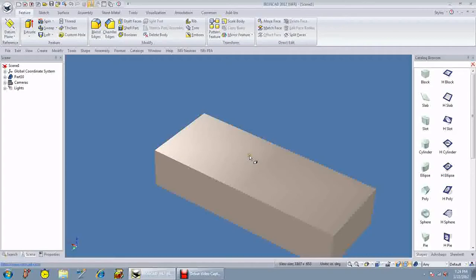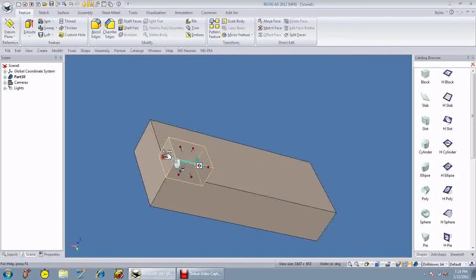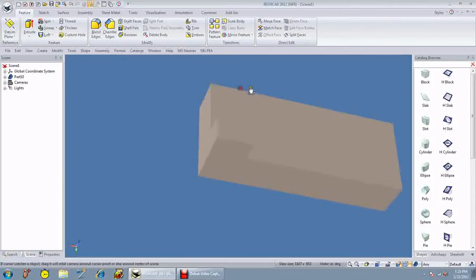If I want to continue with the part, I go to another block, drag it onto this block. Now I want to position it quickly: grab a handle, shift key, drag it, now it mates to that face. Do it again to this face. So now I know that it's coplanar with that corner.